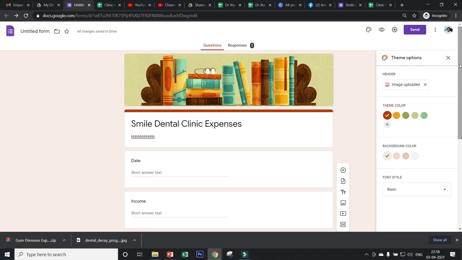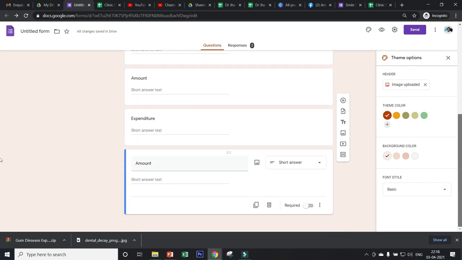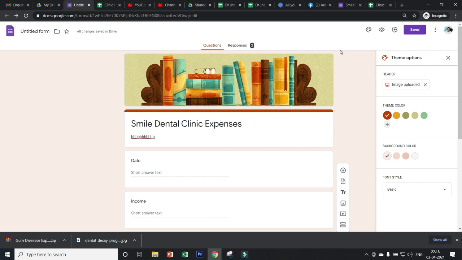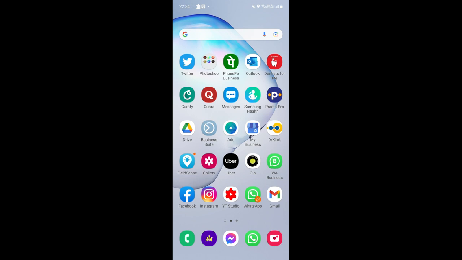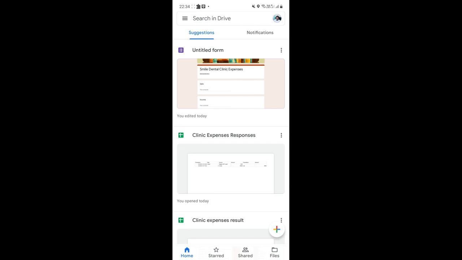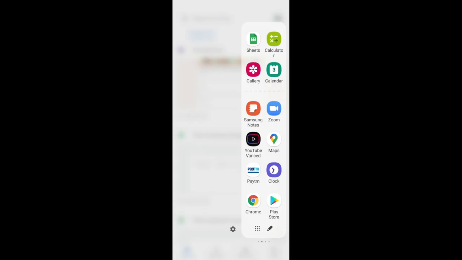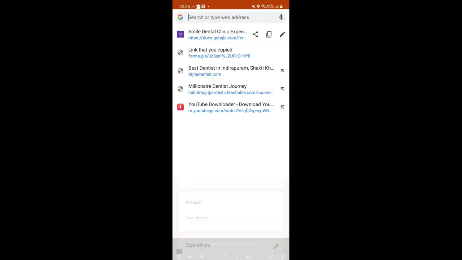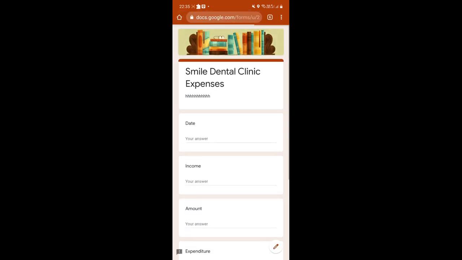This form can be completely customized. You can add any number of questions, any number of answers, and customize it according to you. So now I'm on my phone, and I just need to download the Google Drive app, and this is the form and the expenses result below that. So I'll open the browser and select the link that I had already created earlier.